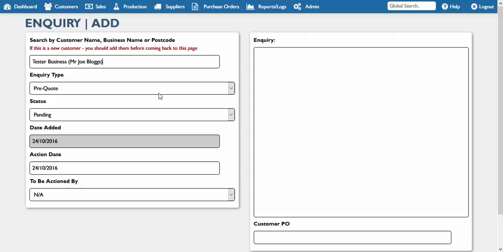The next step is to ask what is the inquiry type. Now generally this will fall into one of two categories, a pre-quote or a pre-sales. With a pre-quote, that inquiry will be something which is generally from a brand new customer, but there's something stopping you initially going straight to the quotation phase.